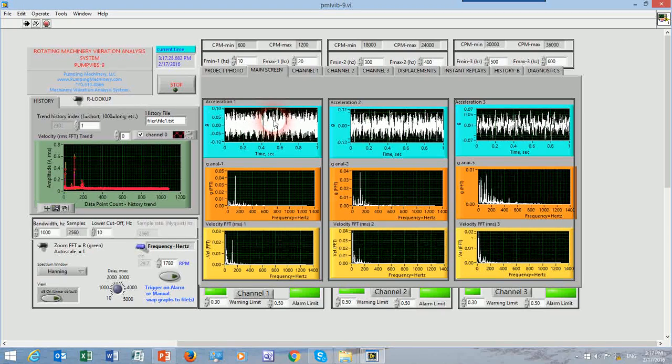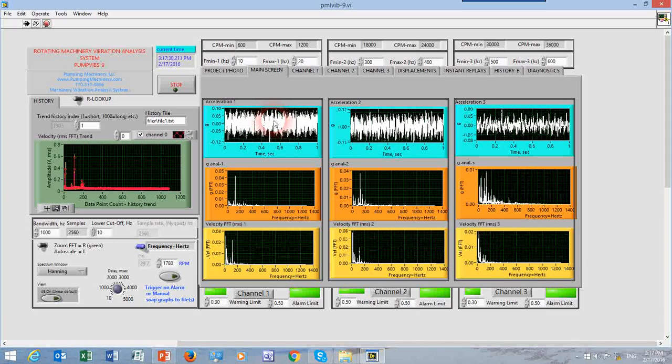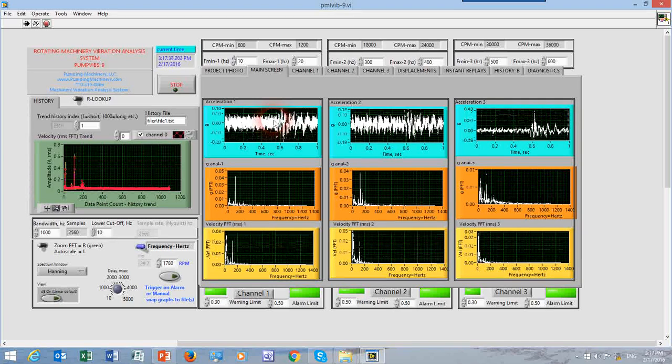The pump is running right now. Let me come closer to the pump, and I excite the housing near the bearings for you to see what happens with the acceleration signals.